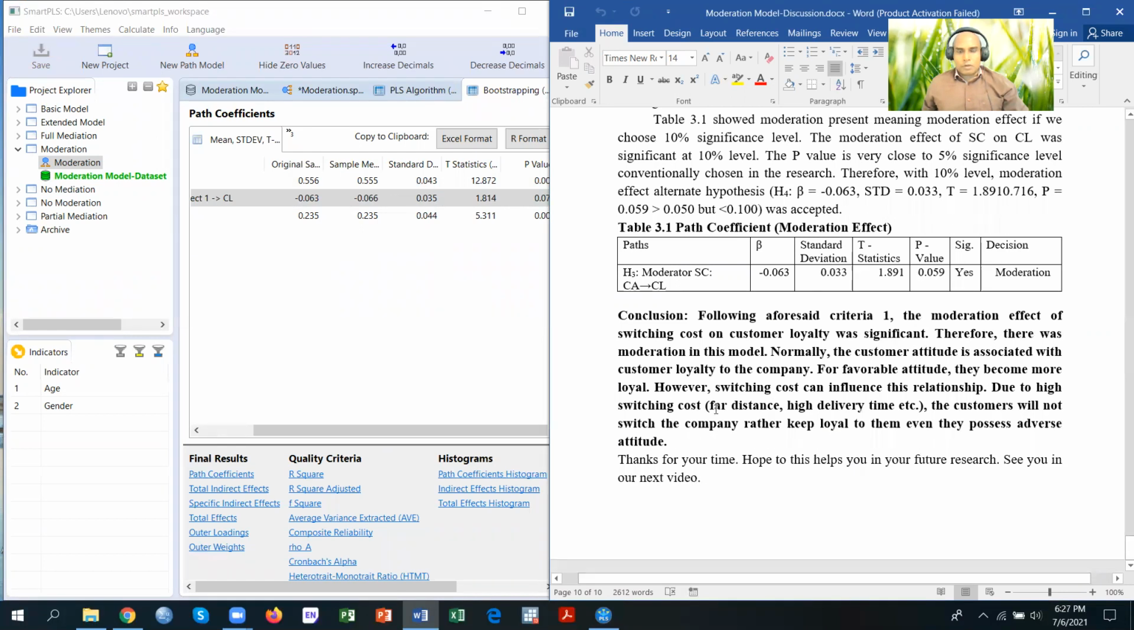Due to high switching cost, for example, far distance, high delivery time, etc., the customer will not switch from the company, rather keep loyal to them even though they possess an adverse attitude. So we know that some people are familiar with a particular company, but they do not assume a favorable view of it. But they are not ready to switch, because if they switch, their switching cost will be higher in the other company. So they remain the same. So here we find that switching cost is the moderating variable for customer loyalty.